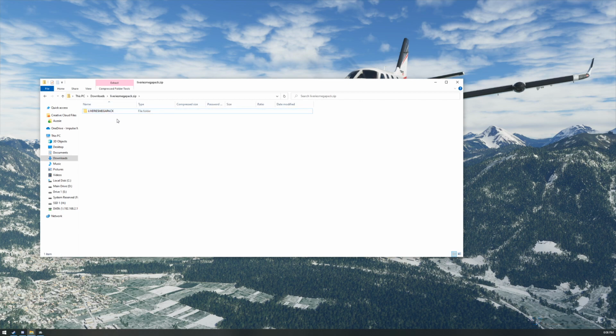Now, we are working on adding more airlines to this pack, which will come over the coming weeks. Microsoft have announced an update planned release of August 27th. At this stage, we don't know what's in it, but we're hoping for some official liveries.